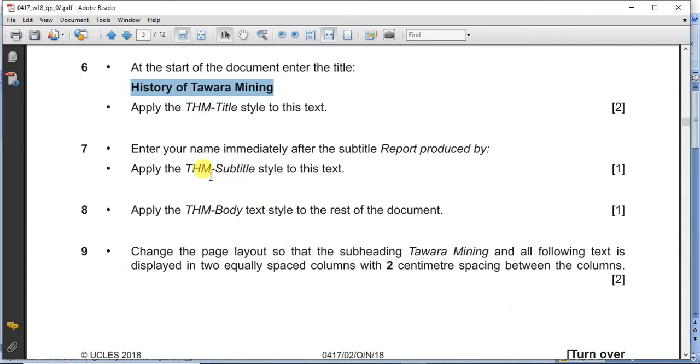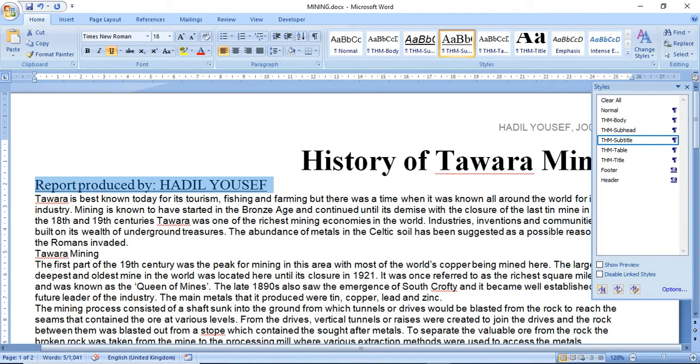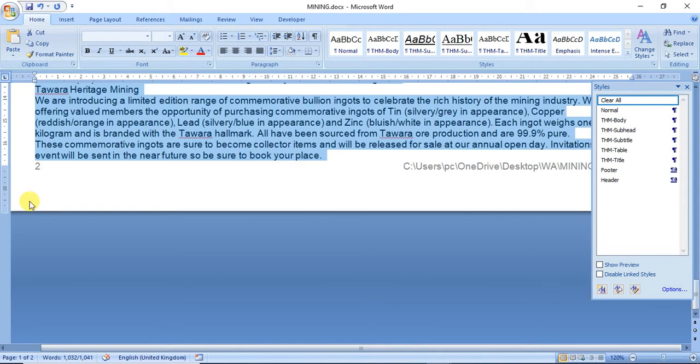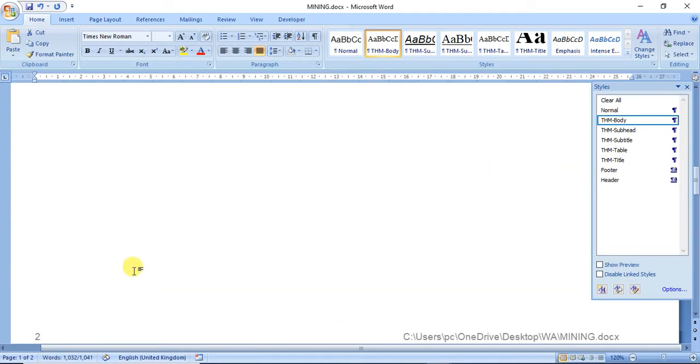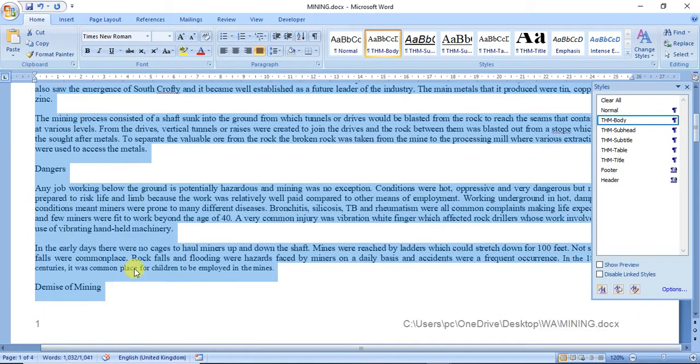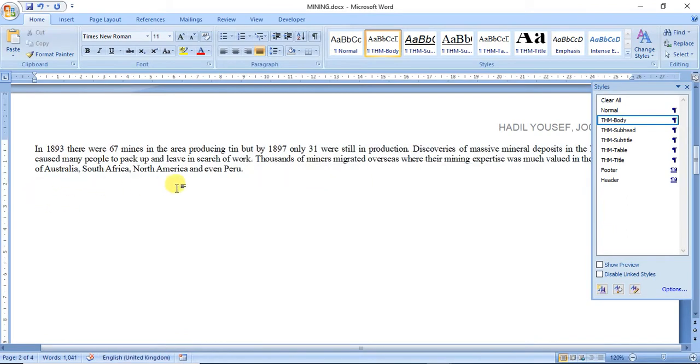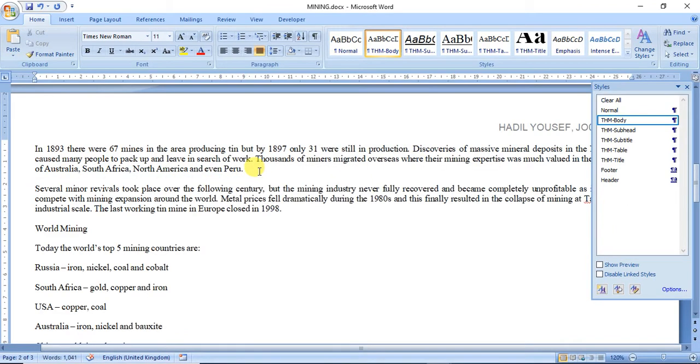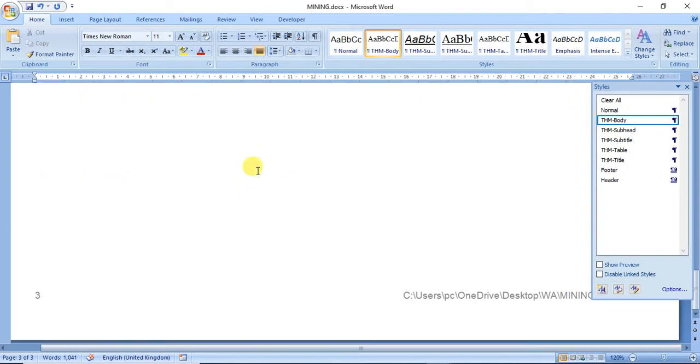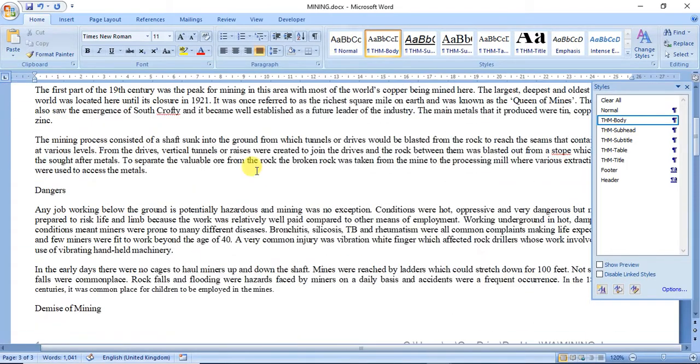Then apply THM body text style to the rest of the document. I will take from Tawara, which is the first line after the subtitle, with highlighting for the whole other document. Then I click on THM body. Now I have an extra page break. Just click like this. Okay, I have no breaks.